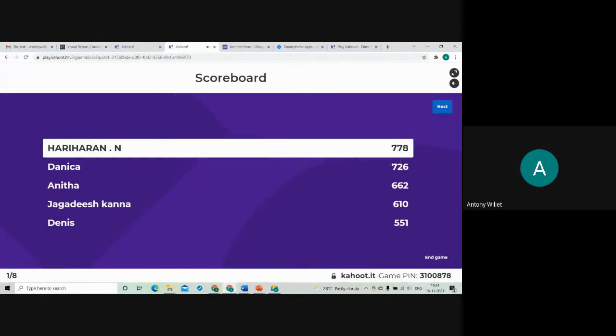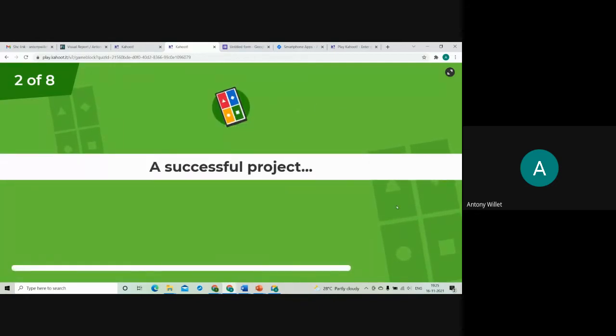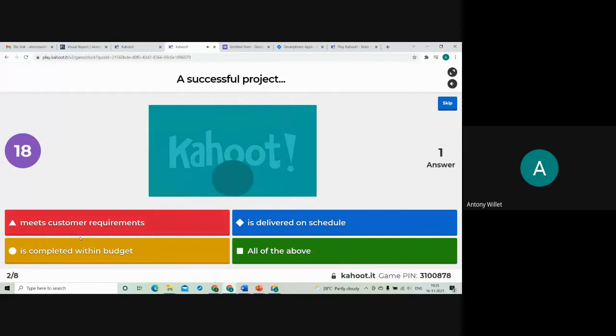Okay. Point is, this also takes into consideration that whoever answers first will get more points. So Hariharan N leads the contest at present. Let's go for the next question. Question number 2. Be ready. A successful project meets customer requirements, is delivered on schedule, is completed within budget, or all of the above. 20 seconds.